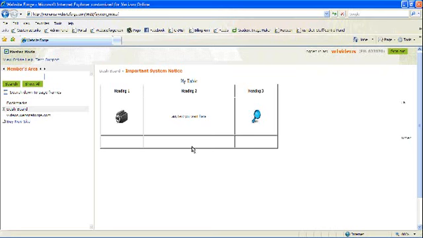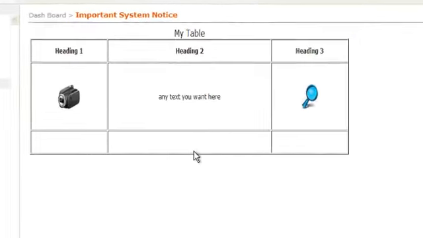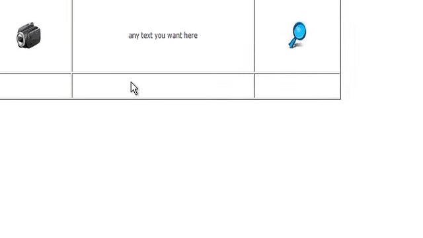In this video, you're going to learn how to create tables using Internet Explorer in your website Forge website. Here you'll see an example of a table.